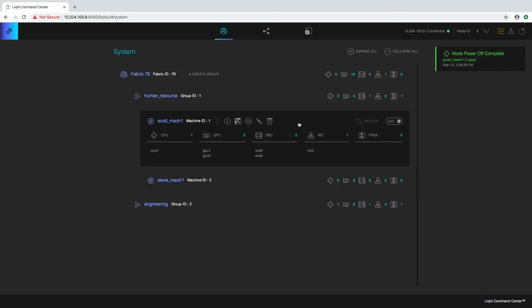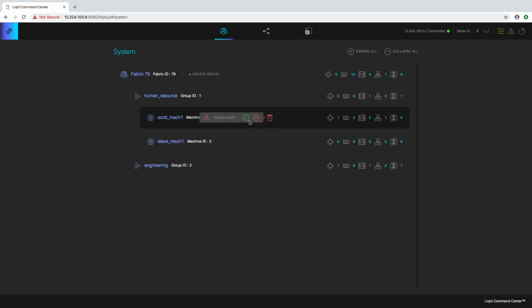Now, this machine is available for use by any user. You can load any operating system on it, or maybe it has an integrated boot drive, or maybe you want to use one of our SSDs as a boot drive. So to do that, let's go to the machine page again. We'll click on it. Oops, I don't want to delete it. No, I don't want to delete it. Let me go back to the machine.